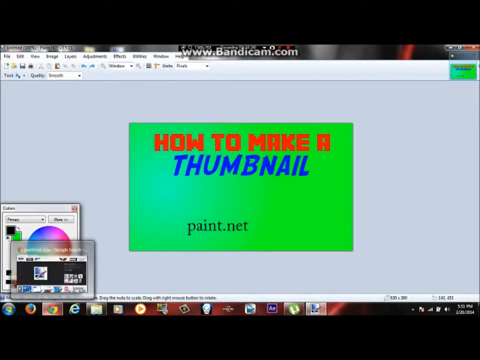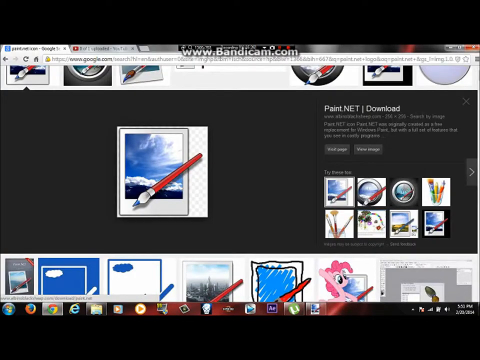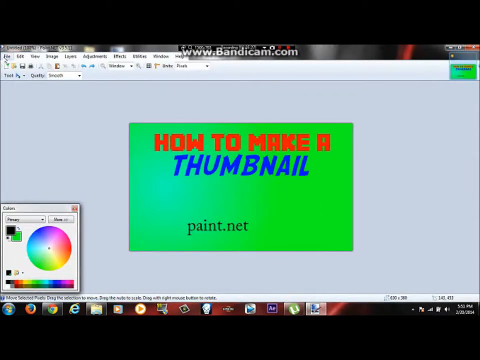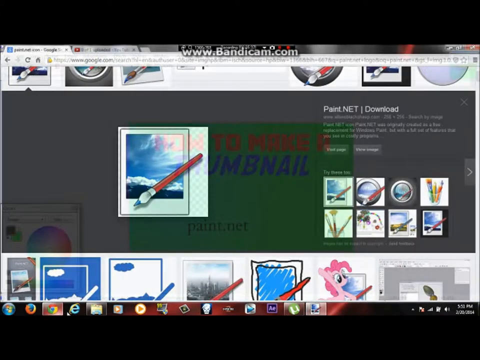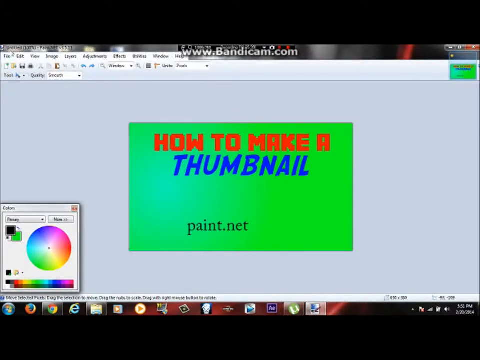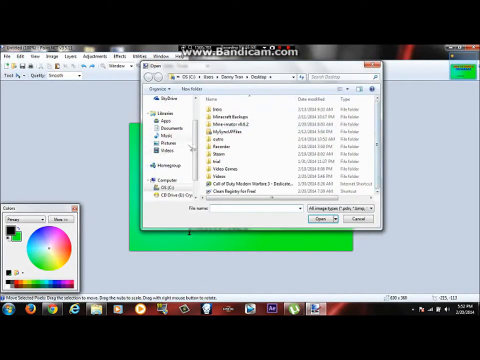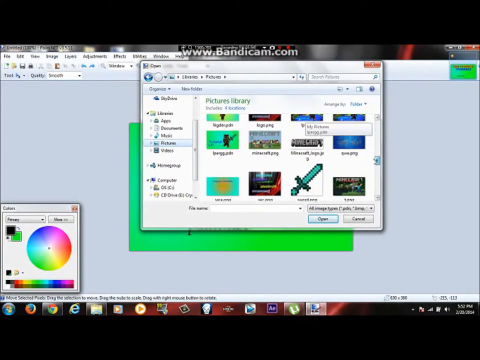If it's Minecraft related, I'll show you. If it's the Minecraft logo, just go to File. Make sure it's Save Image As, like this. Save Image As. Make sure you do that to the Minecraft logo if you're ever going to use it. Then go to File, go to Open, and try to find the logo. Mine's right here.